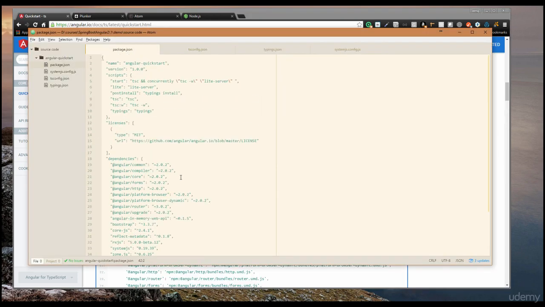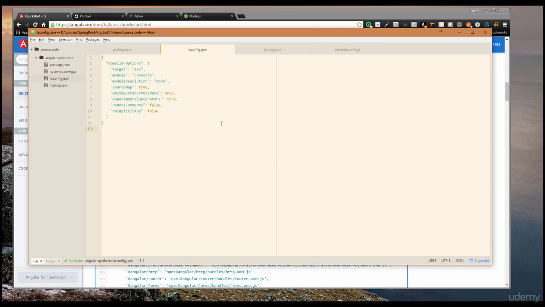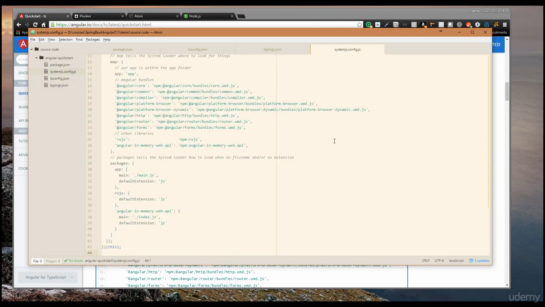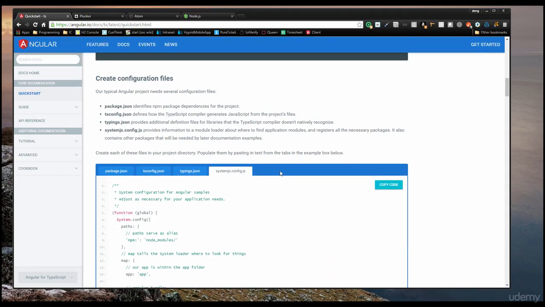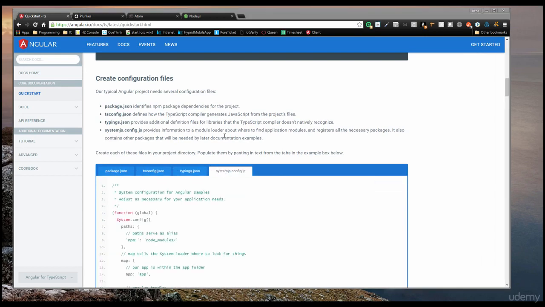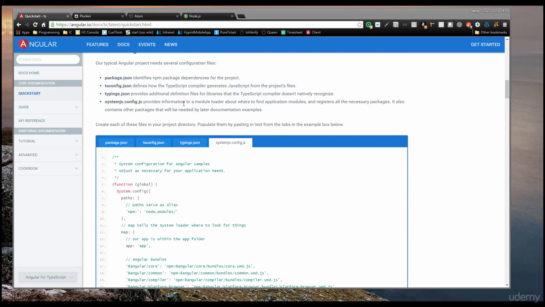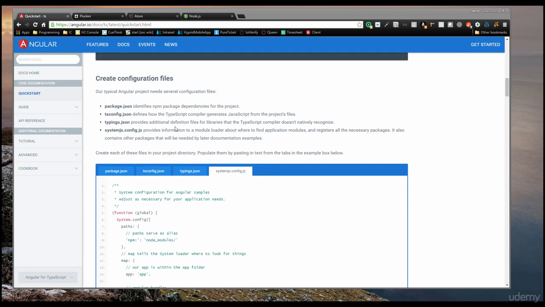So as you can see, I have already implemented these 4 files based on the description here and the code content here. Okay, so these 4 files are basically used to configure the environment for Angular 2. The package.json file is used to identify the npm package dependencies for the project, and the config.json defines how the TypeScript compiler generates JavaScript from the project's files.